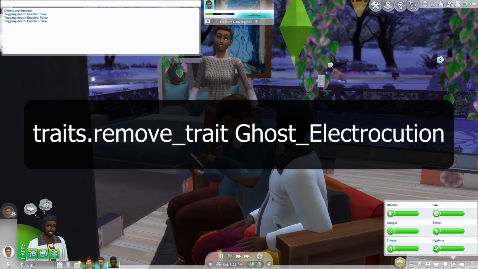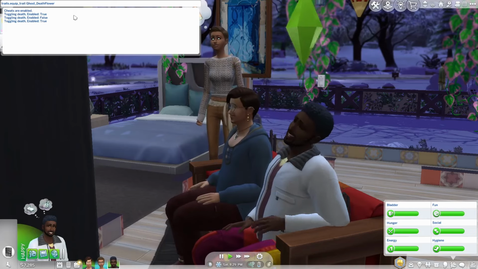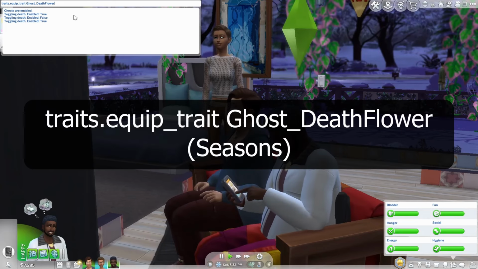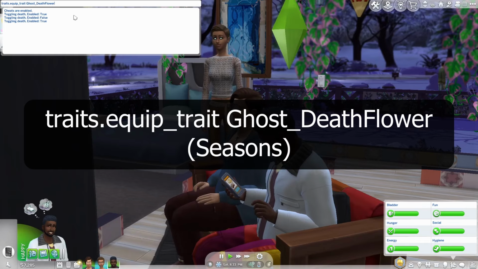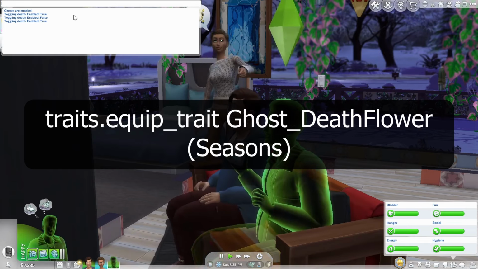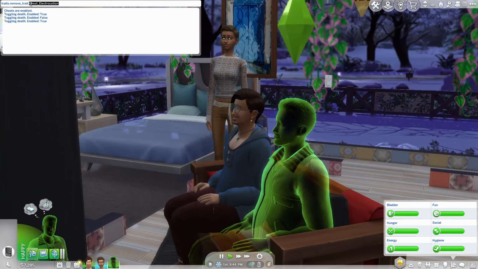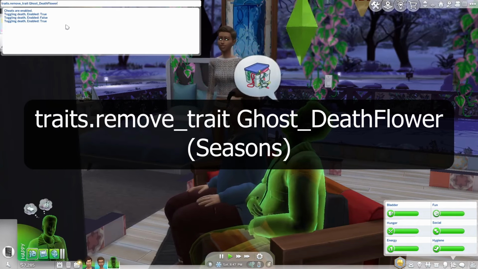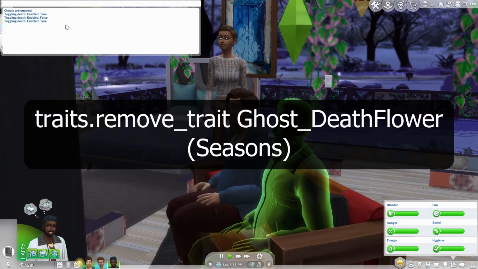Moving on, we have death by death flower. Traits.equip_trait space ghost_death flower. And to remove that trait and bring your sim back to life, traits.remove_trait space ghost_death flower.